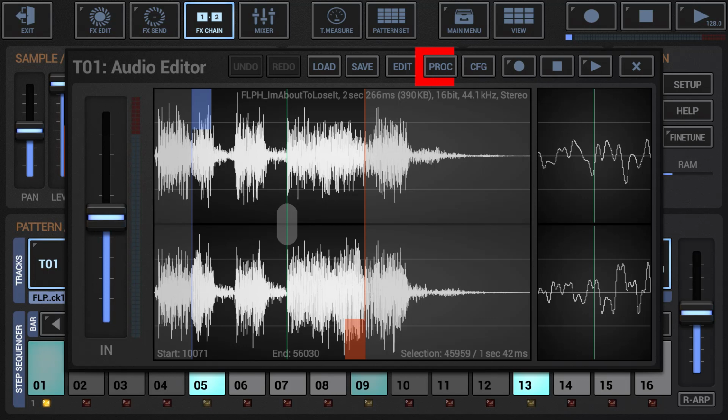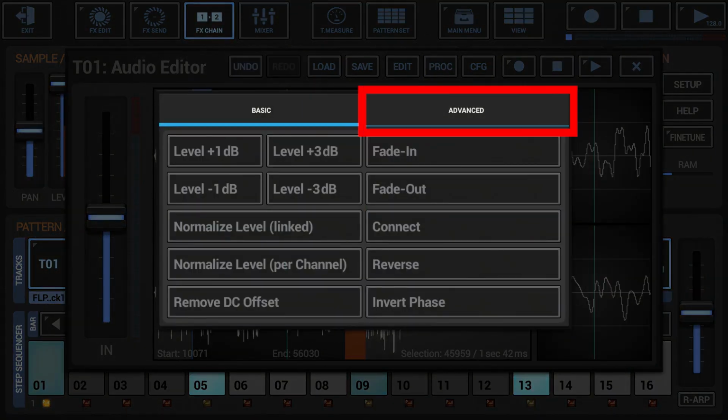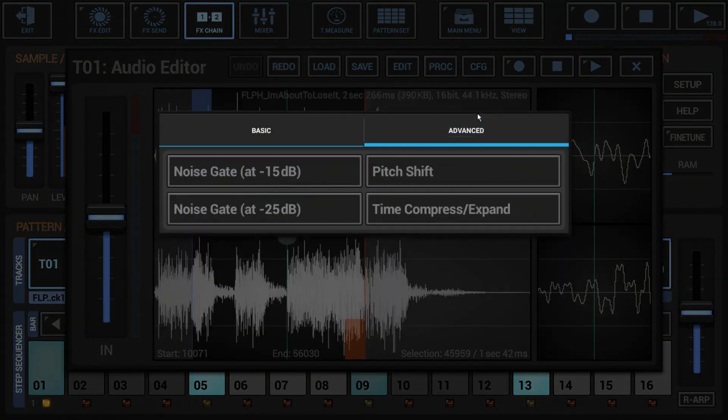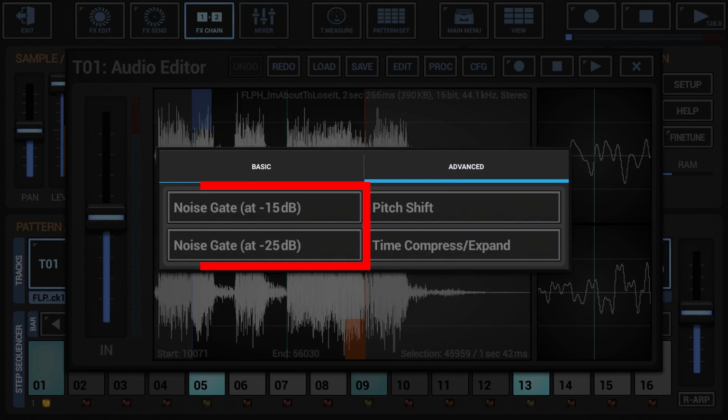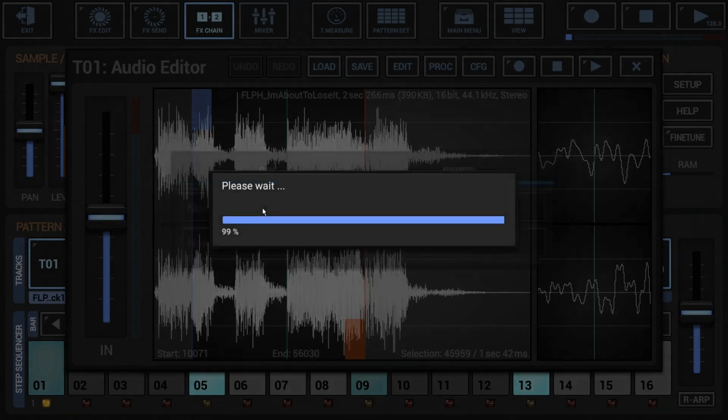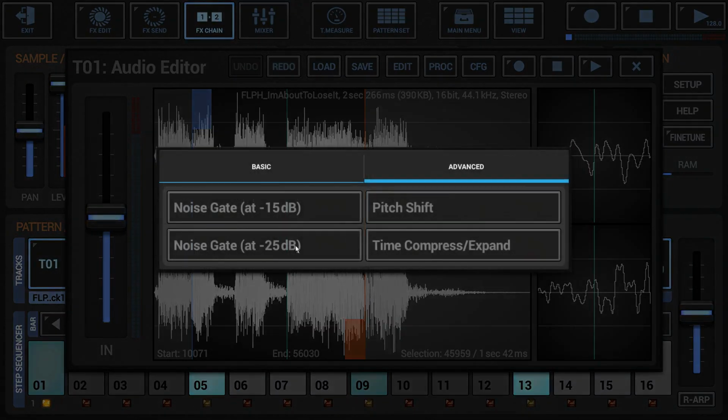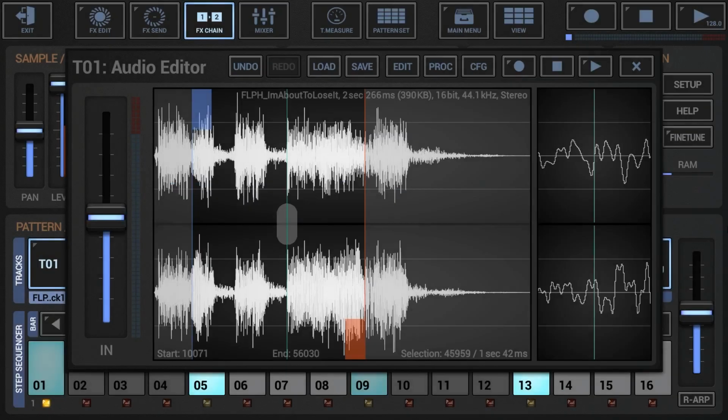All audio processing operations are always executed on the selected sample range. Noise gate, 2 variations. The noise gate works like a regular gate, as known from the effects. It analyses the selection and silences out any sample data that falls below the defined threshold in decibels. The attack and release time is fixed at 5 milliseconds. You can change the threshold values in the audio editor configuration.